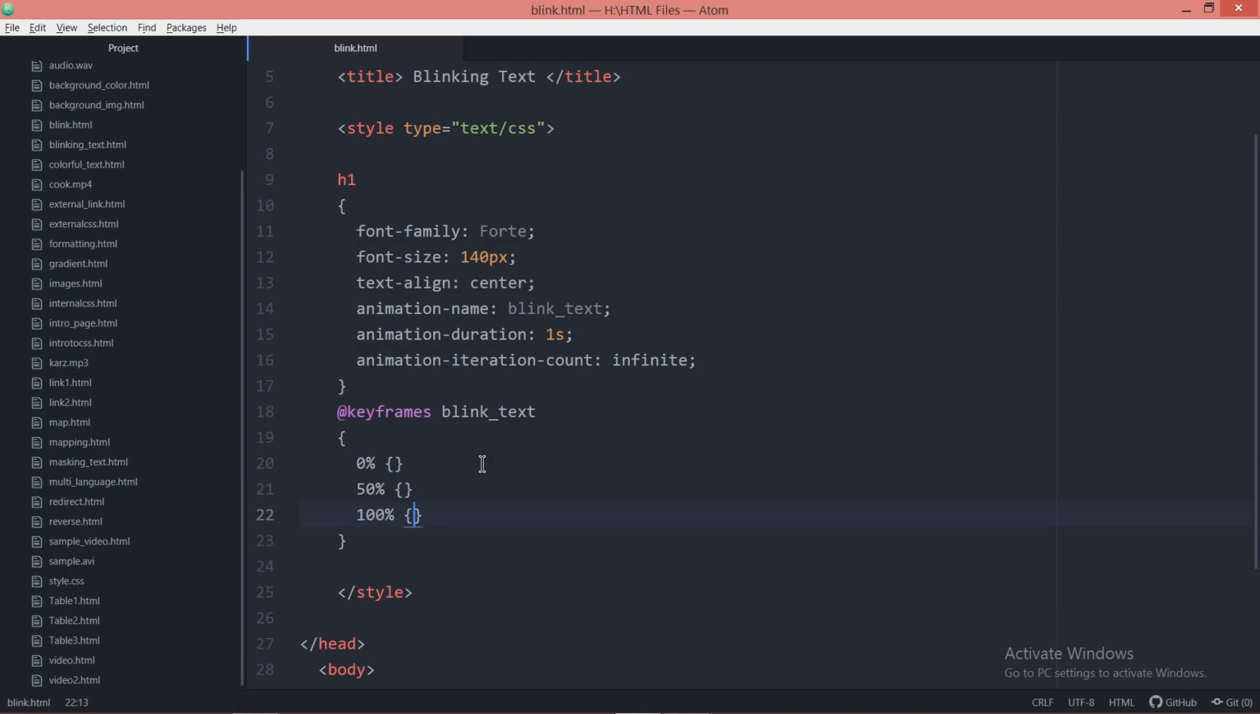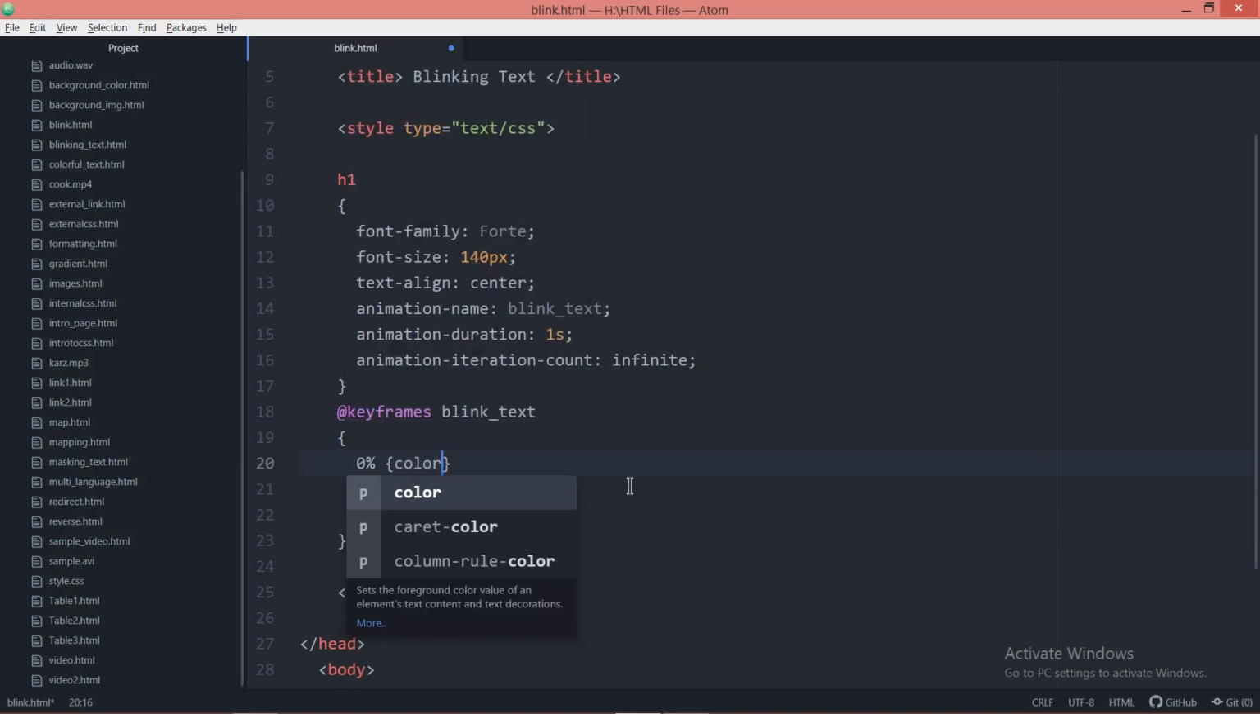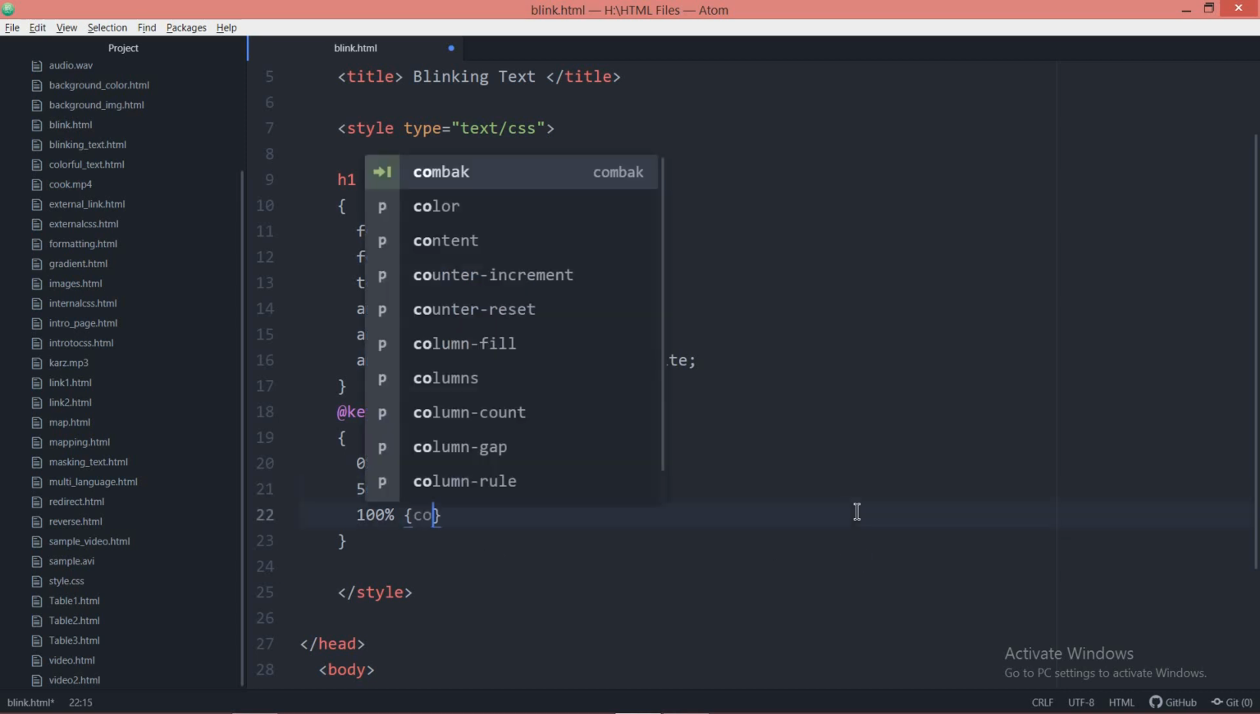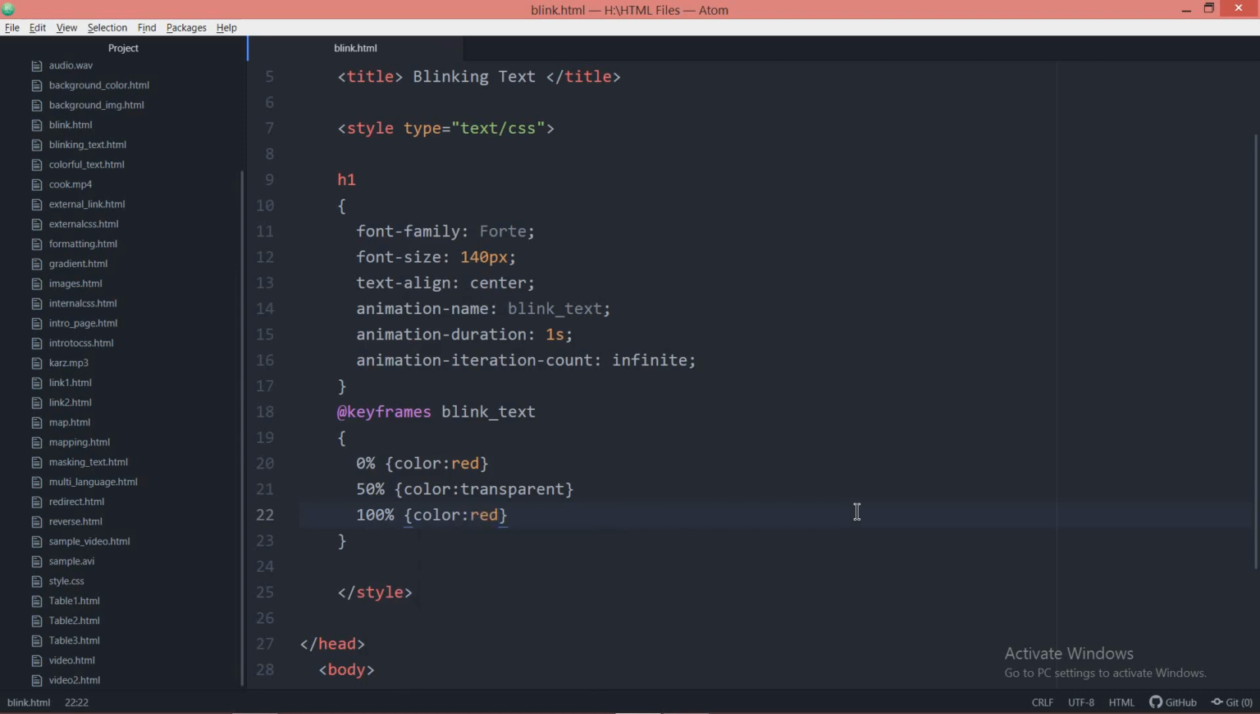Remember one thing, your animation plays in a sequence ranging from 0% to 100%. 0% is the starting level and 100% is the ending level, and this is a mid level. At the beginning of the animation, I want the color of the text to be red. At the middle of the animation, I set the color of the text as transparent, so that it will not be visible at the mid of the animation. At the end of the animation, I again set the color of the text as red.